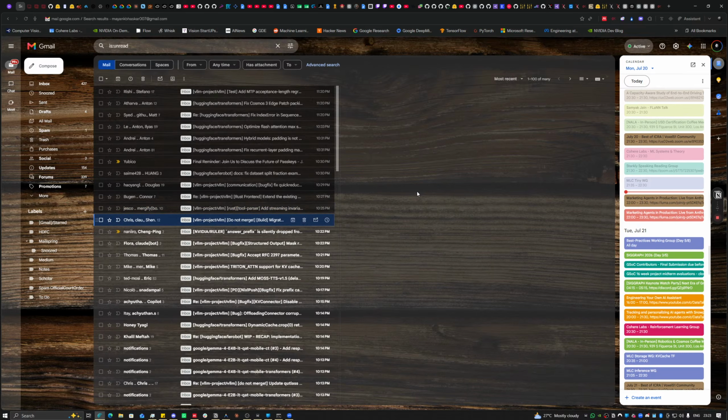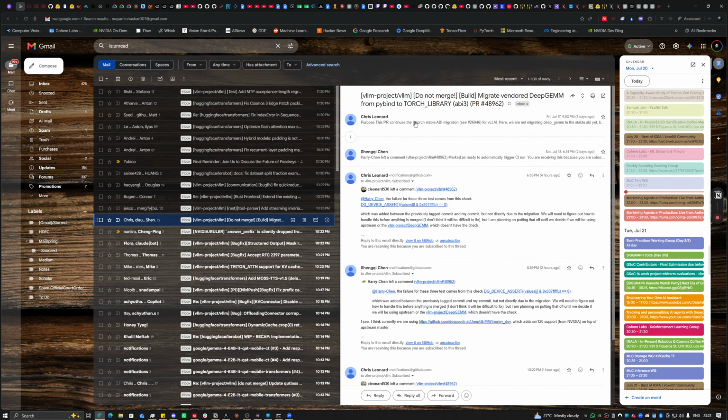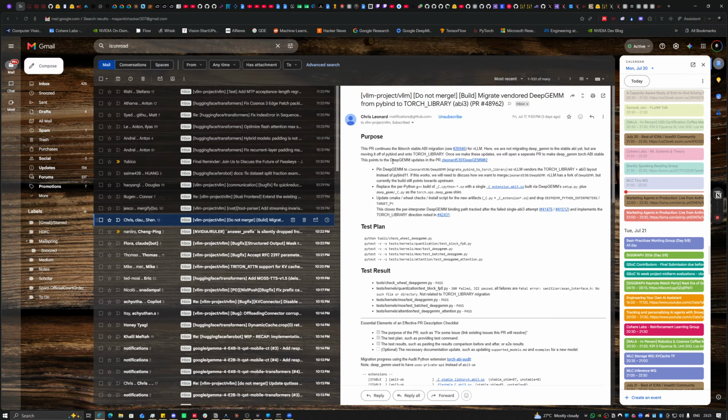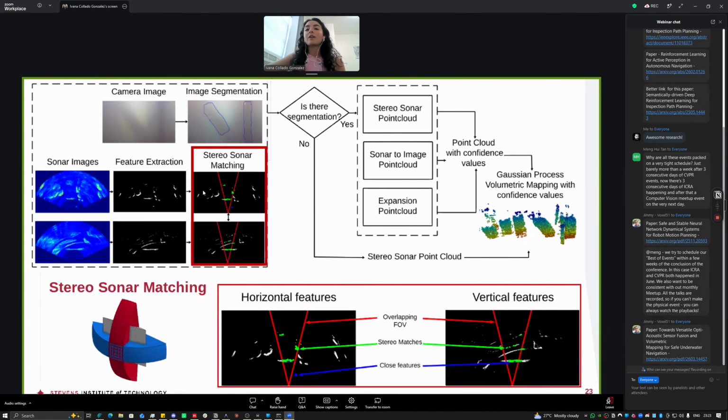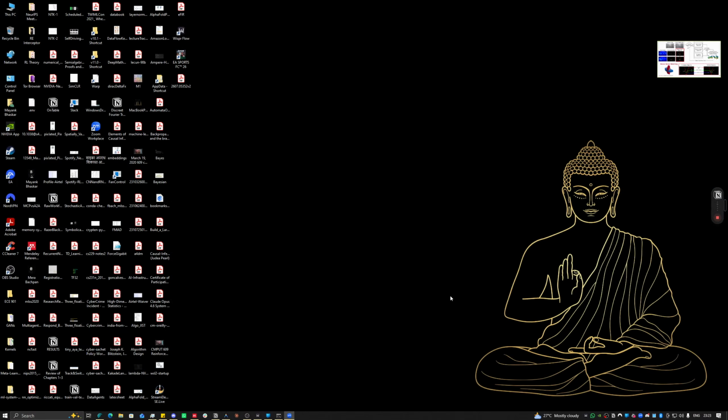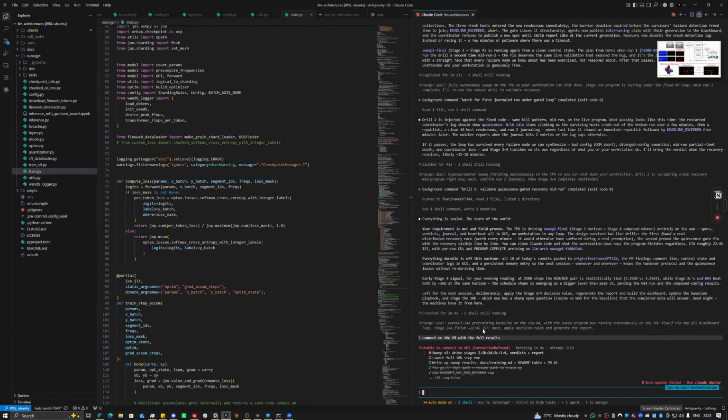At the same time, we're going to extract features from our sonar images, and we're going to do that using the SOCA CFAR filter, which is a variant of the constant false alarm rate technique, to detect salient features and get rid of a lot of noise and second returns from our sonar sensor. Then we're going to start our stereo matching. Again, we can only perform stereo sonar matching within the limited field of view of the two sonars, which is given by these red lines in the bottom images here.